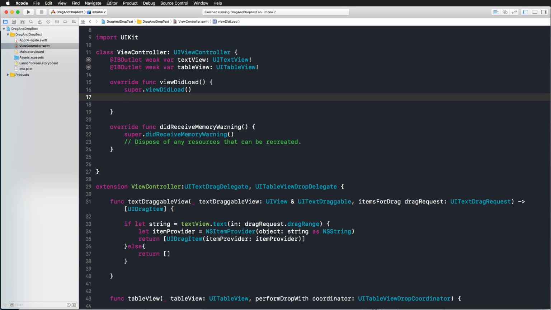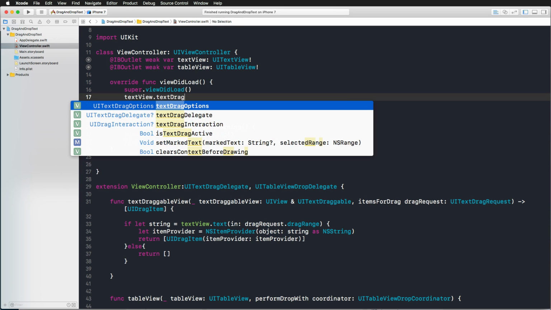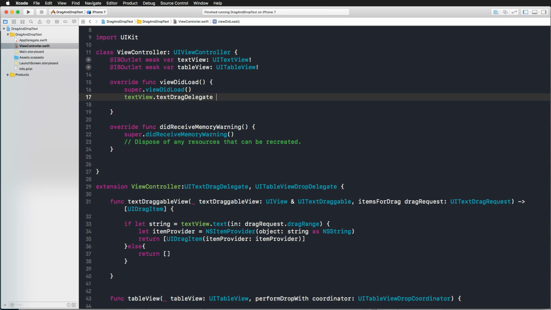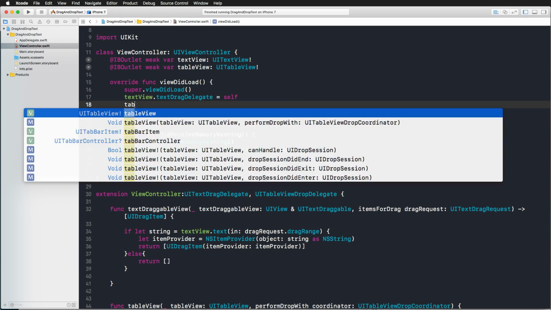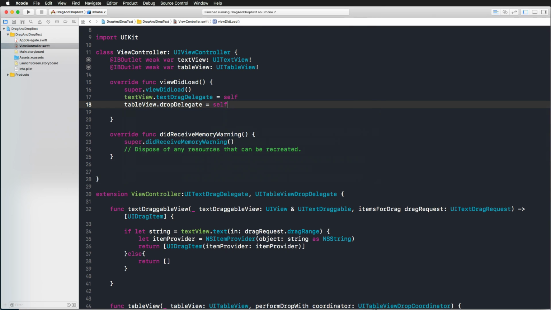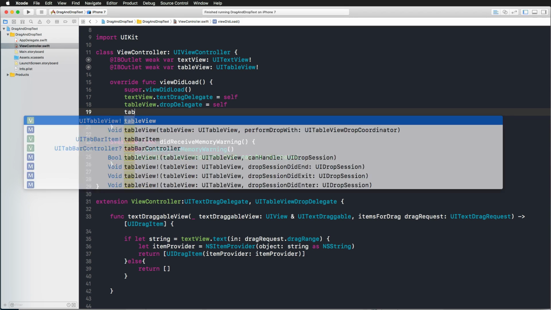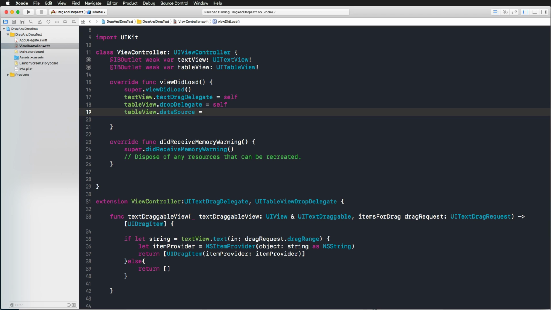So now let's have a look. We're now in our view controller class, no longer in the extension. We're in viewDidLoad, and I'm taking my text view here, accessing the text drag delegate, as you can see here, and I'm assigning self. Since I have a drag delegate, I also need a drop delegate. I'm using my TableView outlet and the drop delegate, assigning self here. And since we have a TableView, we also need a TableView data source, so I'm also assigning that here. So let's use self as our data source.